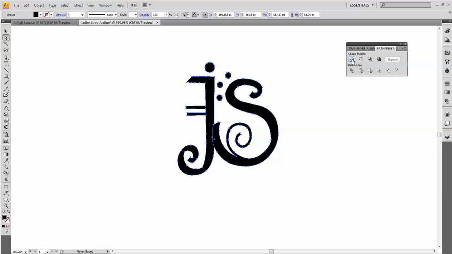So here I have a bunch of buttons that do all sorts of different things. The one that I want to use is called Unite. It's this first button here. So watch what happens in this overlapping area when I click this button. You can see it has combined them together, and now this is one single object.